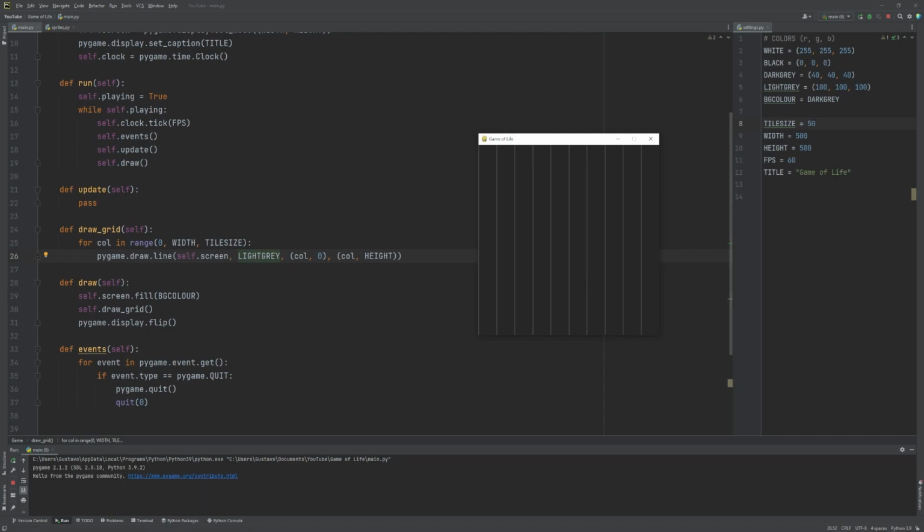Okay, this is a bit too big. I'm going to actually just decrease this. I'm going to put 20 for now. Let's see how it looks. That looks a little bit better.